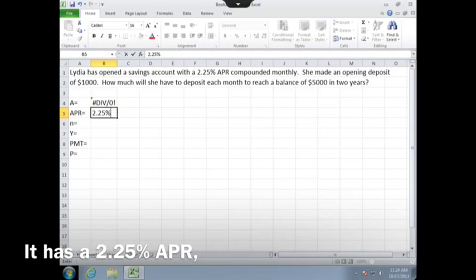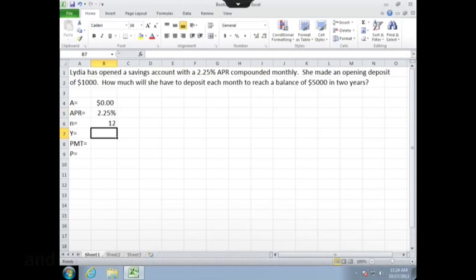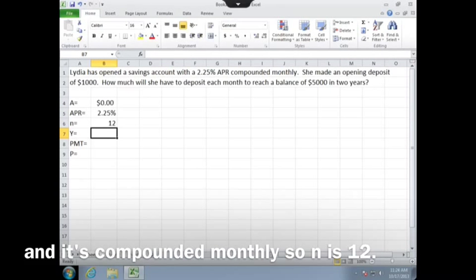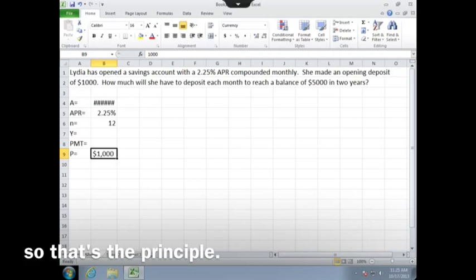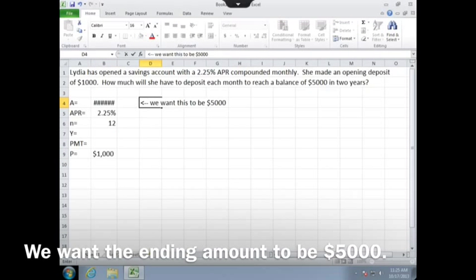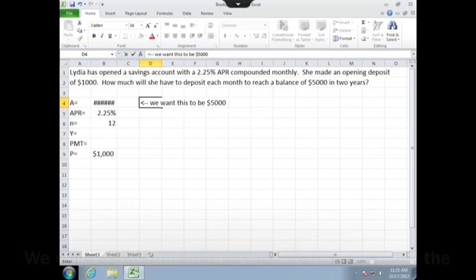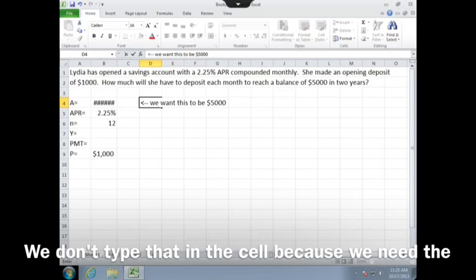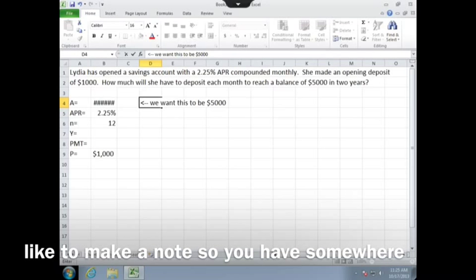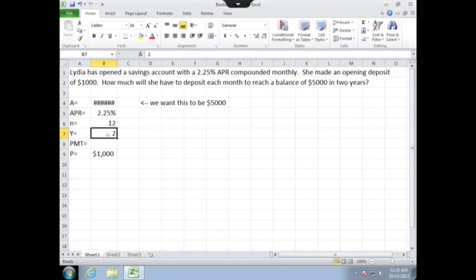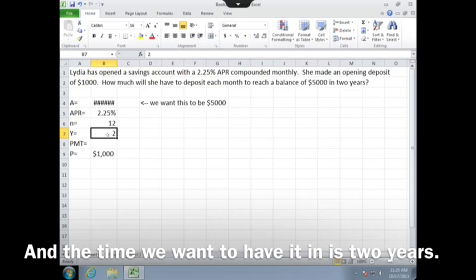It has a 2.25% APR, and it's compounded monthly, so N is 12. She made an opening deposit of $1,000, so that's the principal. We want the ending amount to be $5,000. We don't type that in the cell because we need the formula in that cell, but it's okay if you'd like to make a note so you have somewhere to put that $5,000. And the time we want to have it in is 2 years.